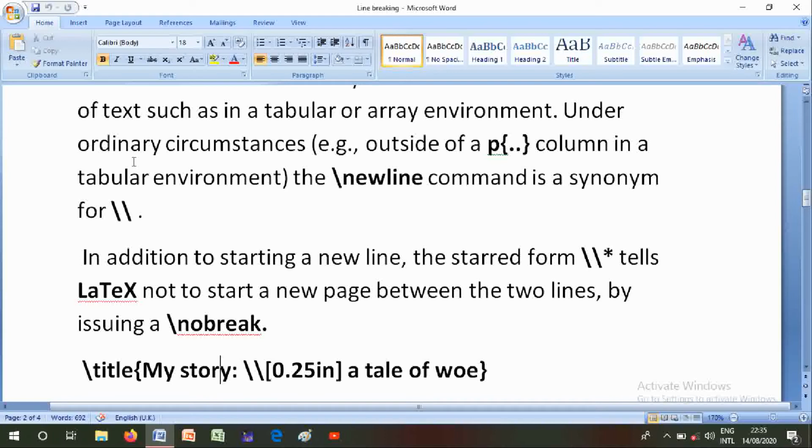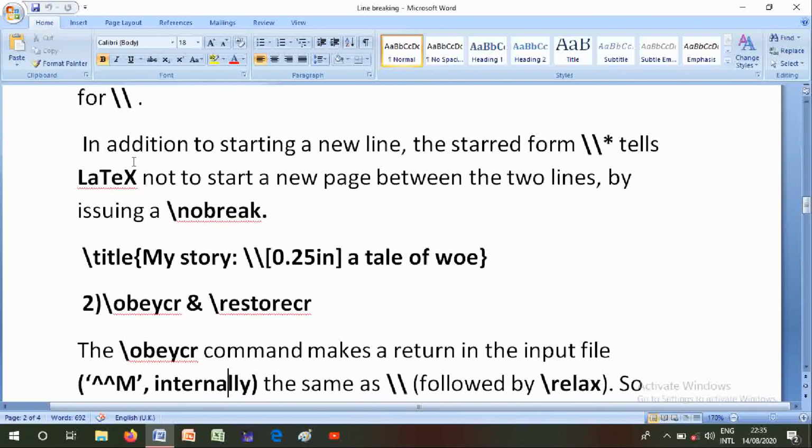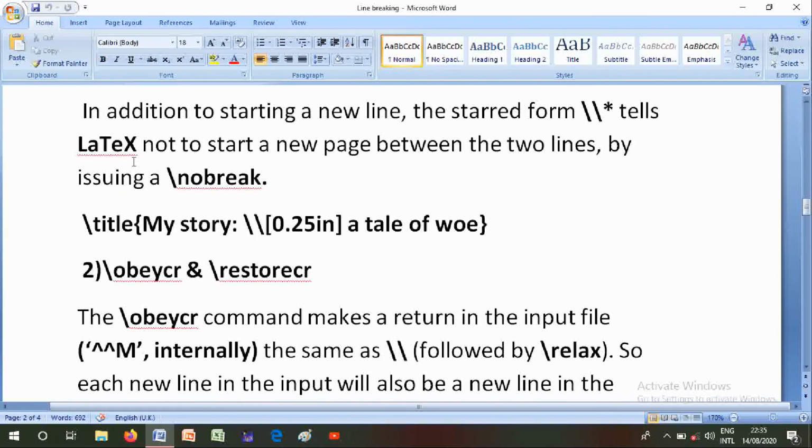In addition to starting a new line, the starred form, double backslash star, tells LaTeX not to start a new page between the two lines by issuing a nobreak. Example: Title of my story: double backslash [0.25 inch].